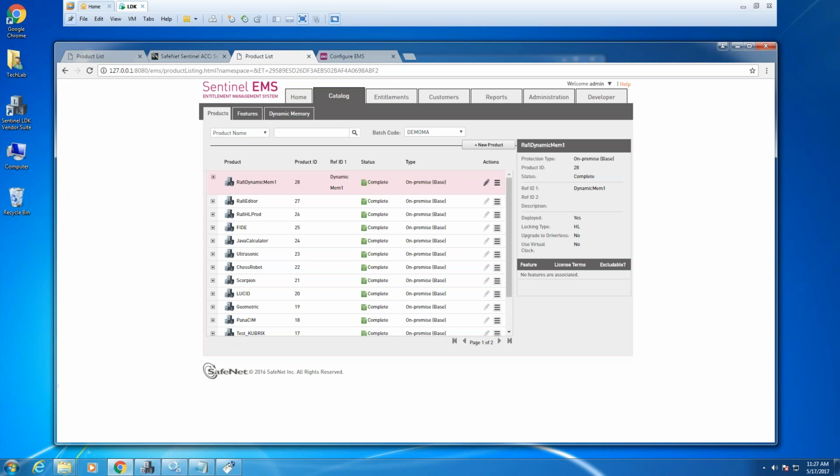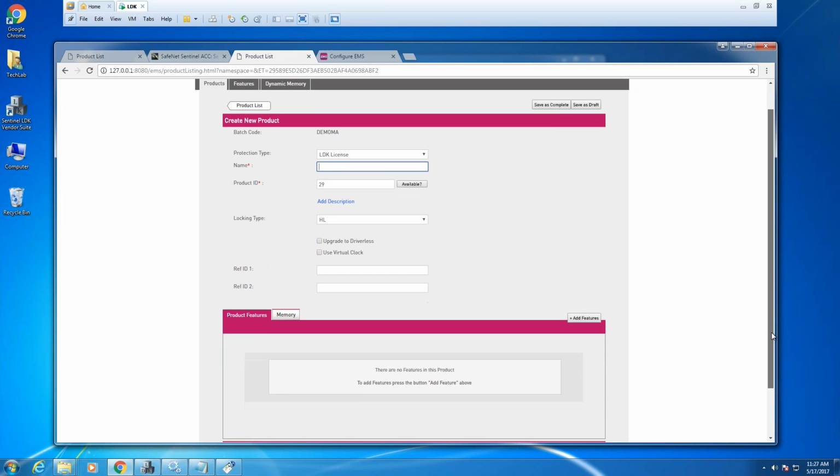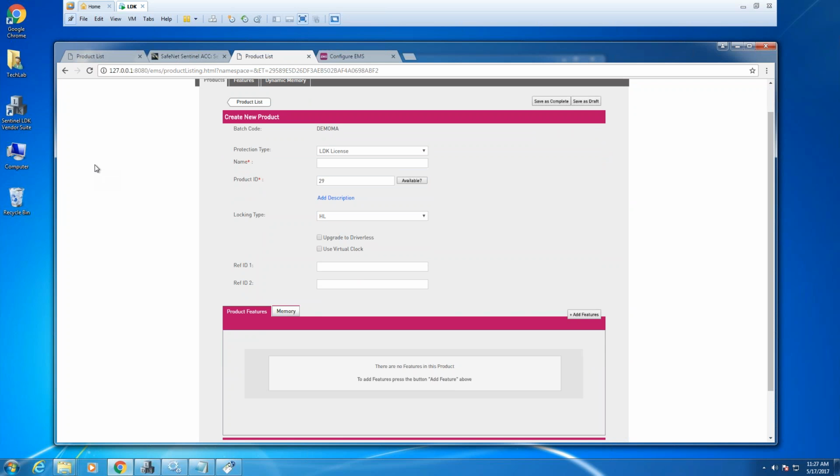Okay, so what I'm going to do now is create a new product, which is a dynamic memory product, and I'm going to assign that specific dynamic memory that I've produced before, and then I'm going to create the entitlement and burn it on the key. So let's do that. Let's create a new product. I'll call it demo dynamic memory product.